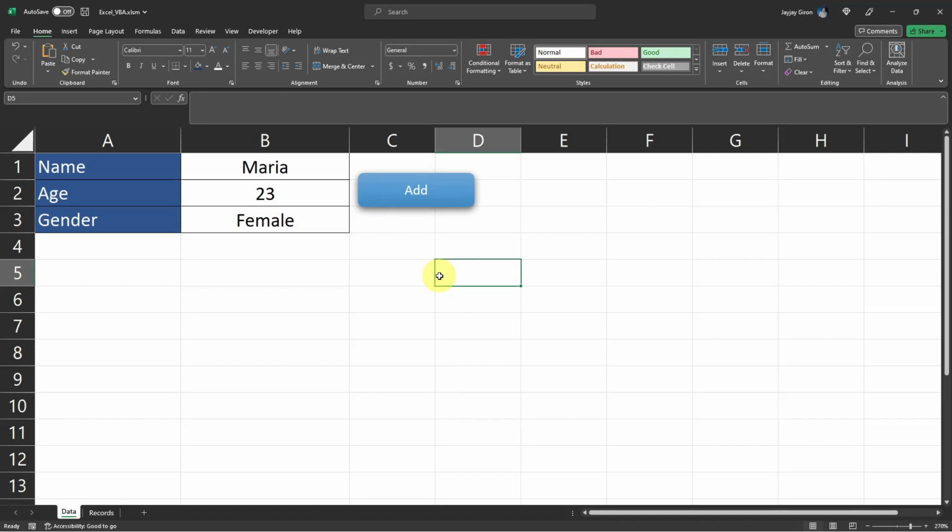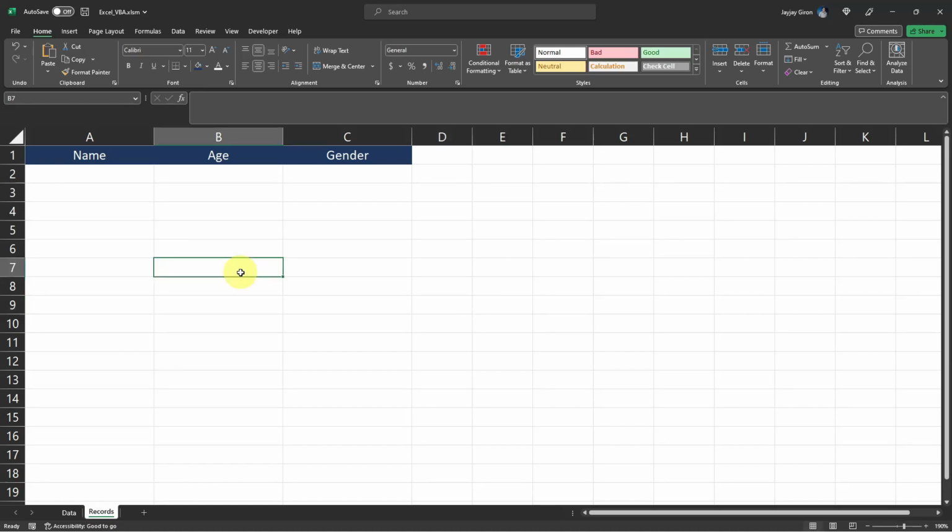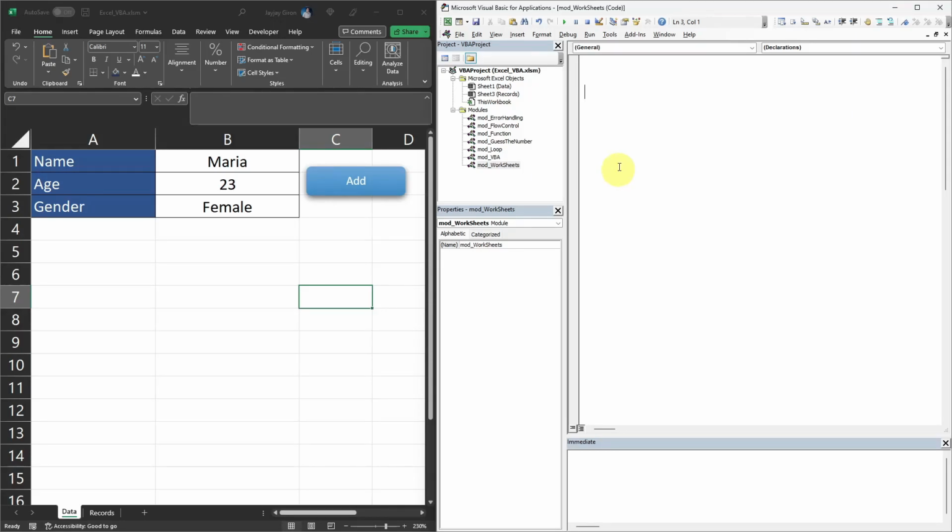And the goal of this program is, after we input user details and click the Add button, the program should transfer the details to the Records worksheet. And to do that, let's open the VBA editor. Here in the VBA editor, I will be using the same module. And let's create a new sub procedure and name it AddRecord. Then inside this procedure, a good practice is to add a comment indicating what this procedure does. So let's say: transfer user details from Data worksheet to Records worksheet.